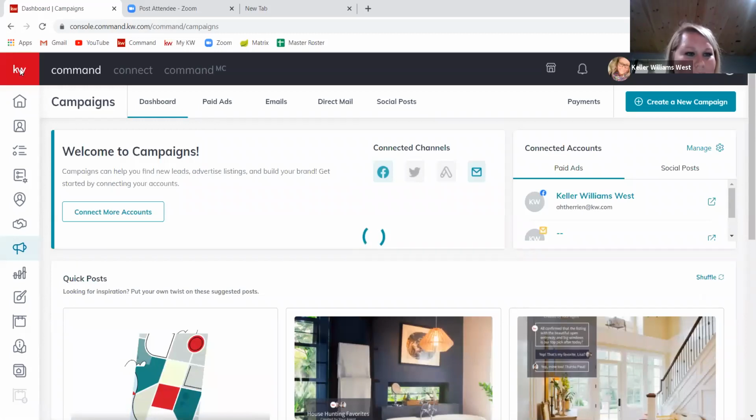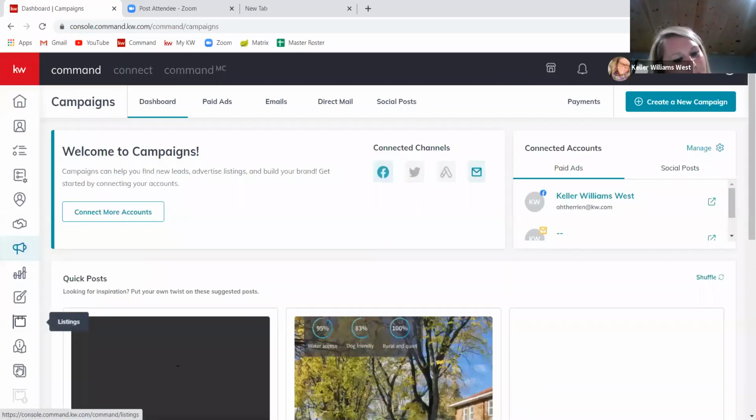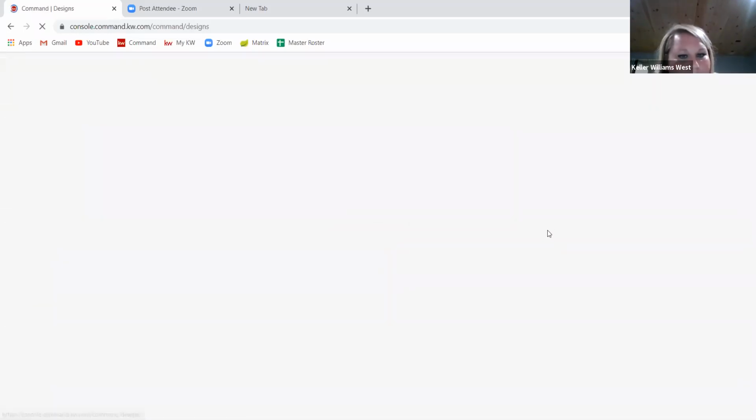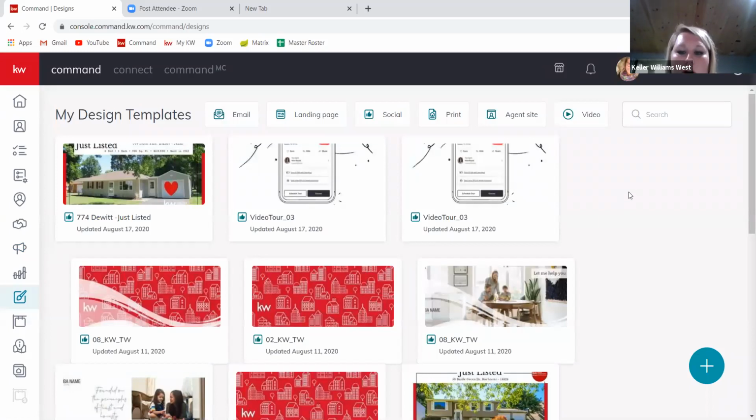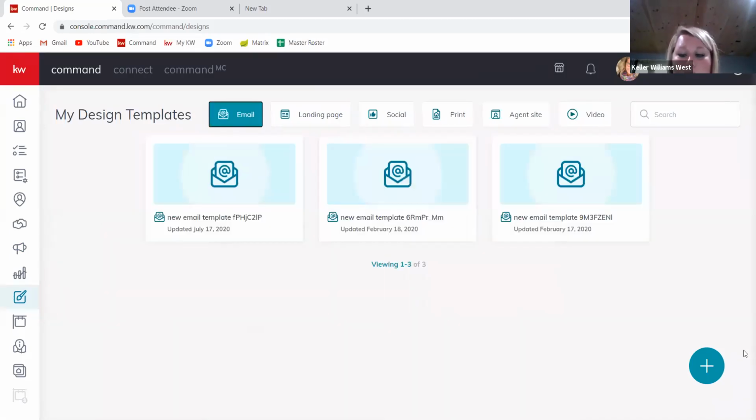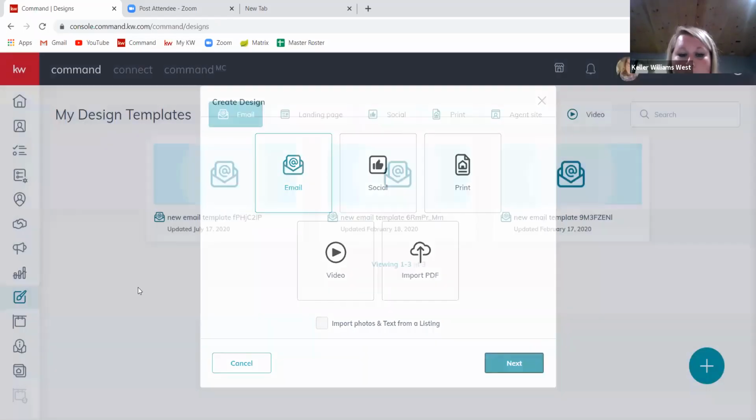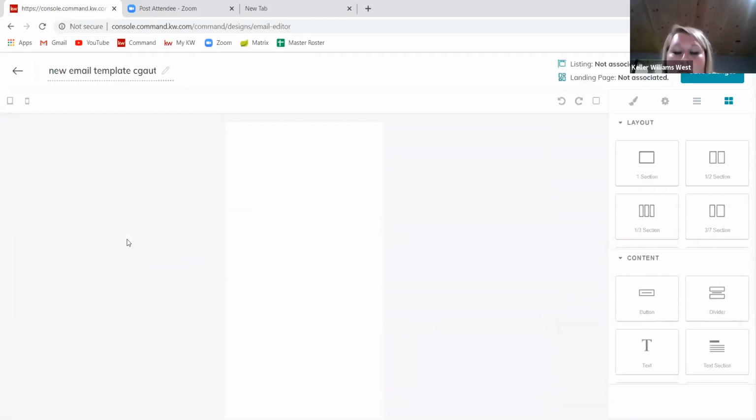Other than that, I want to quickly go back into the designs just for a moment. Okay. So there's a couple other things I didn't talk about across the top. I think social media and print designs are going to be the most used. Email, I just want to talk about for a quick second. Email editor, or email builder, we'll call this.